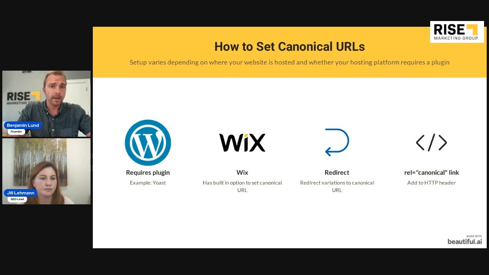How would we set up canonical URLs? To set up a canonical URL, it really depends on where your site is hosted, and whether that hosting platform requires any sort of plugin to be able to set the canonical. For example, if you have your site through WordPress, WordPress often requires a plugin. One example of that is Yoast. Yoast is a major plugin that allows you to easily manage your on-page SEO, such as metadata, canonical URLs, and you'll be able to see your primary keywords there as well.